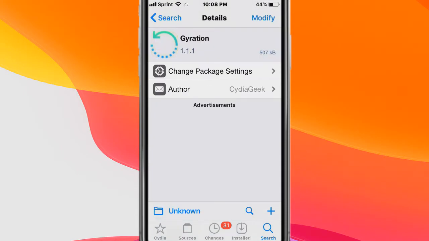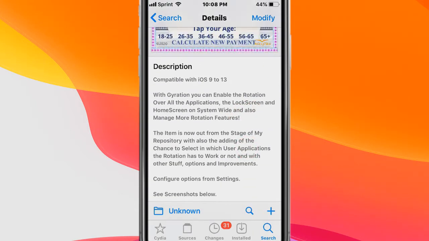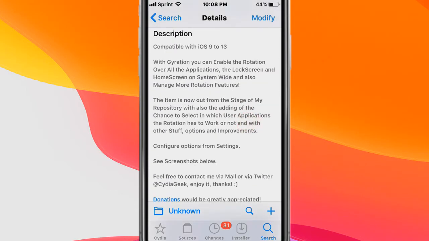This is called Curation, and basically with this tweak you can enable rotation over all the applications, lock screen and home screen system wide, and also manage more rotation features.